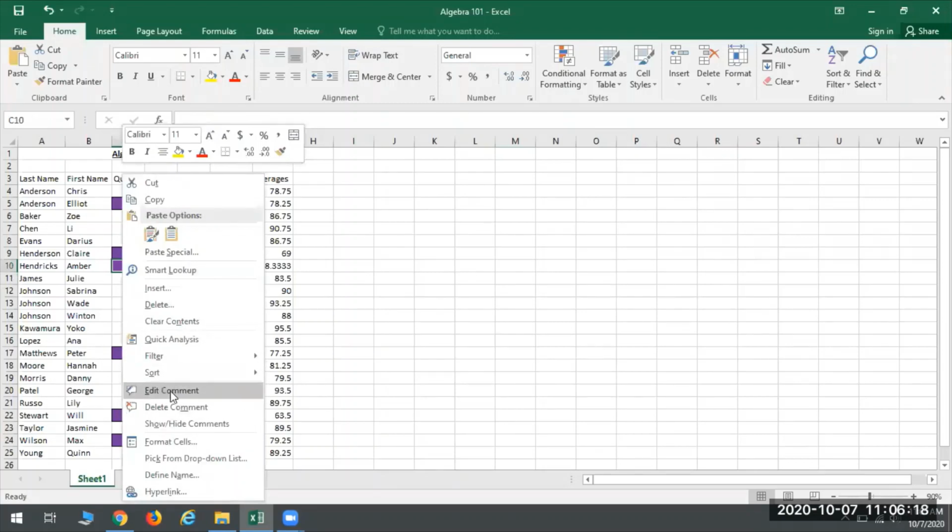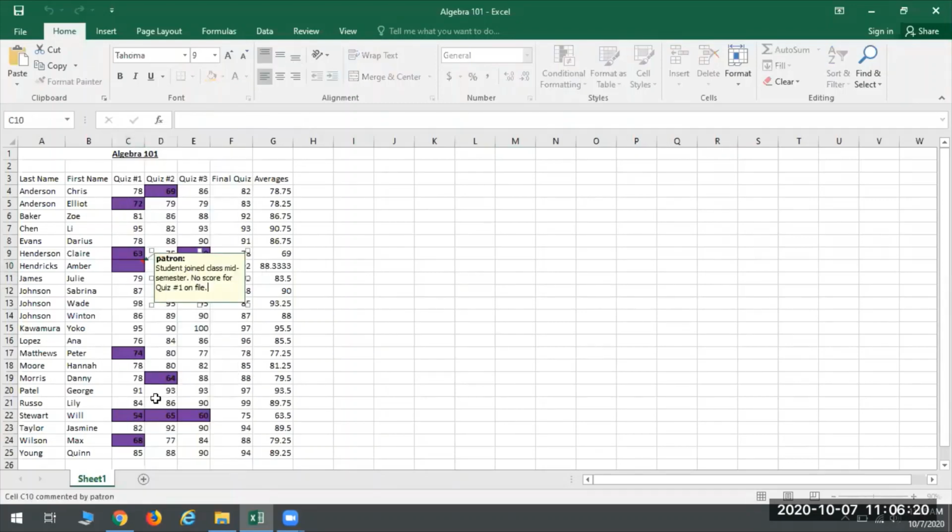Okay. If you need to edit a comment, you right click on that cell, and instead of insert comment, now it has edit comment. I can do edit comment and then I can change whatever text that I want in here. Let me change the name. There we go. And once again, just click off to the side.